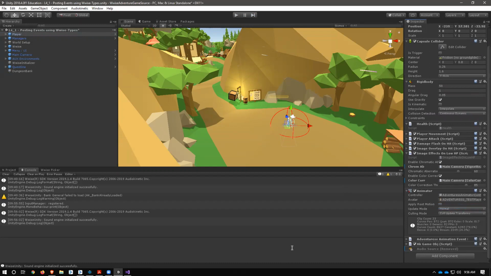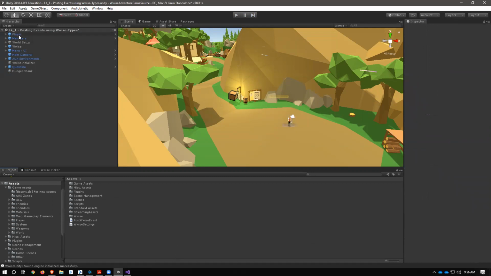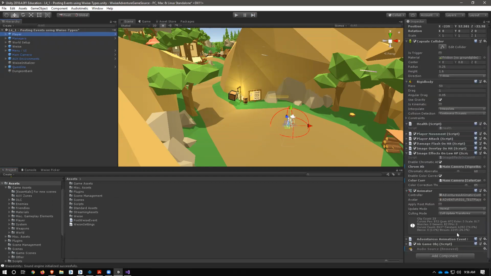Remove component. So that script still exists, and if I look under my project, even though I deleted it off my player, it's not like I deleted the script. The script still just exists. It's in fact right here. It's called post Wwise event. So now it's available, and anybody can use that at any time. And it's a generic script.